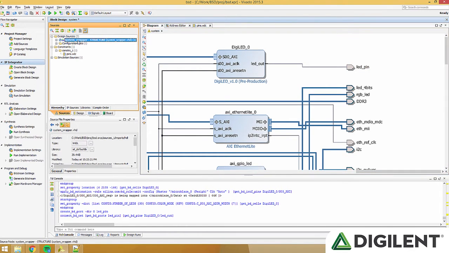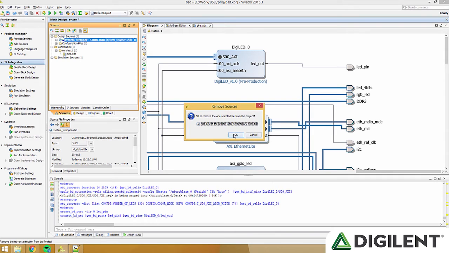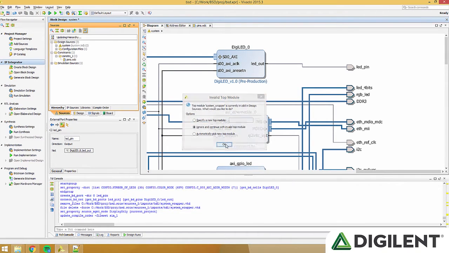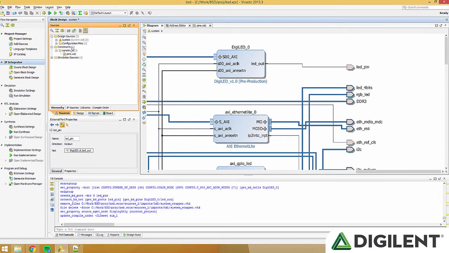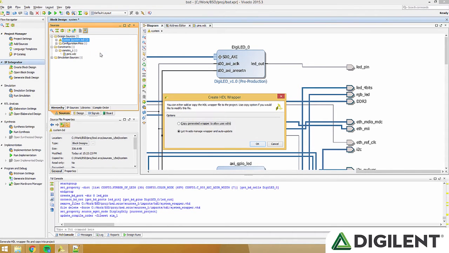Now that we have the LED pin in our project, right-click system wrapper and click Remove File from Project. Make sure the box is checked and press OK. Click Ignore and Continue with Invalid Top Module and press OK. Now right-click System and click Create HDL Wrapper to make a new HDL wrapper for our project. Let Vivado manage wrapper and auto-update and press OK.